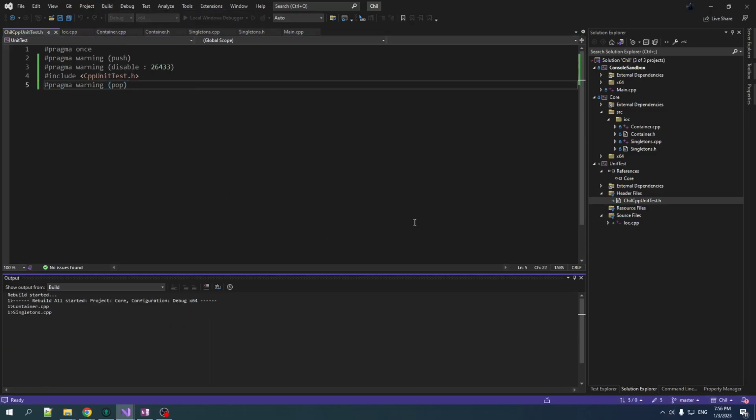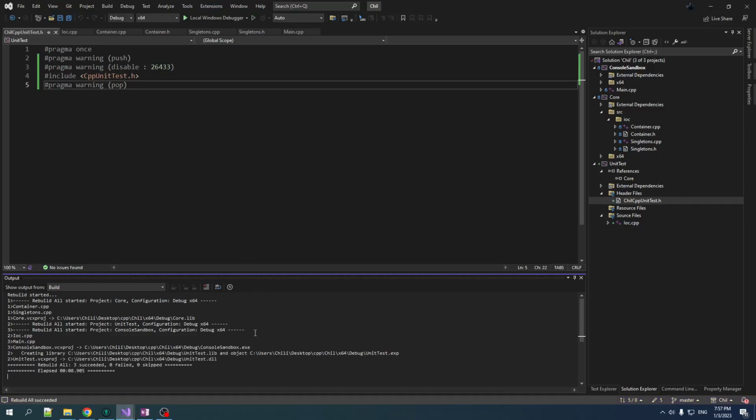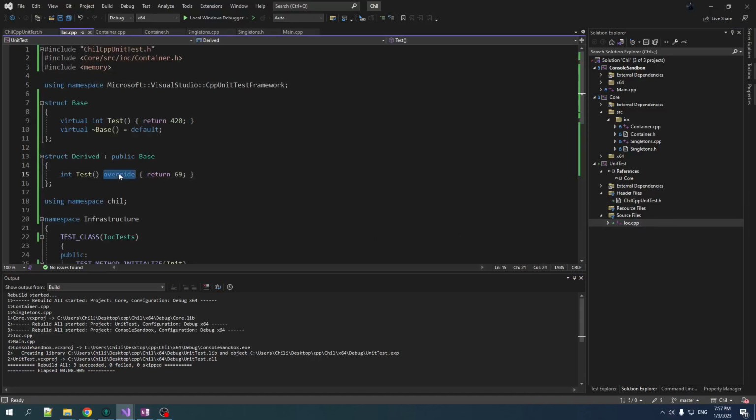Let's rebuild it again. Apparently it doesn't fail if you don't do that, but let's make it proper. All above board. And there you go. No warnings to be seen. But if I were to remove the override here, I believe our static analysis would pick it up if I save the file. No, it did pick it up. It just took a while.